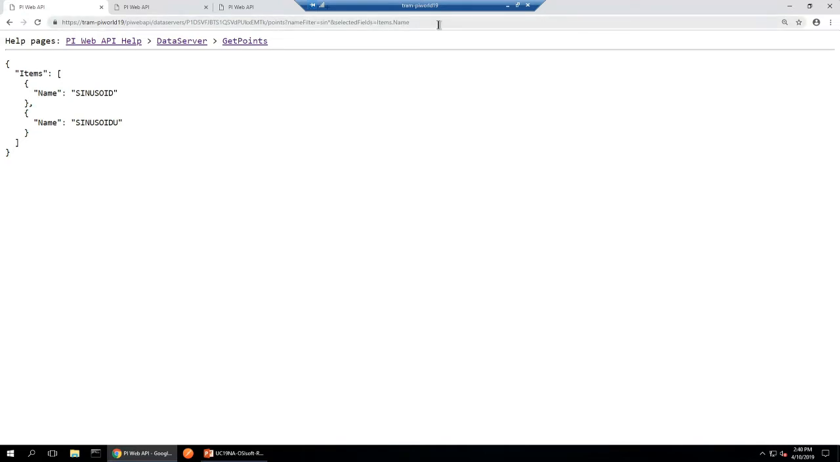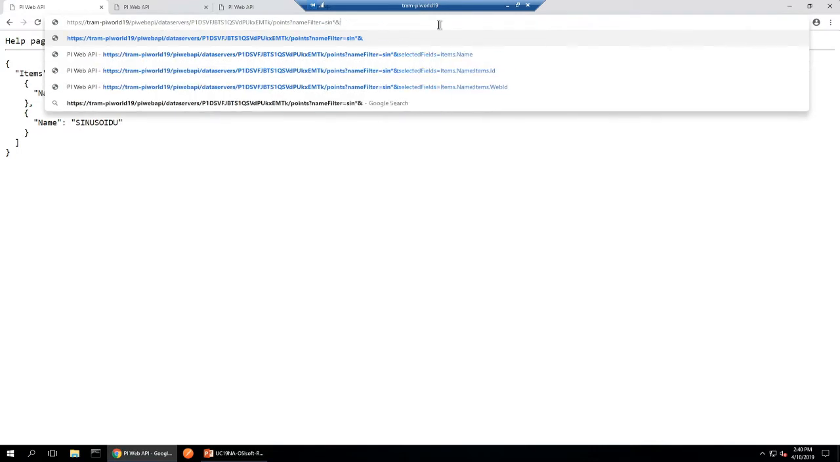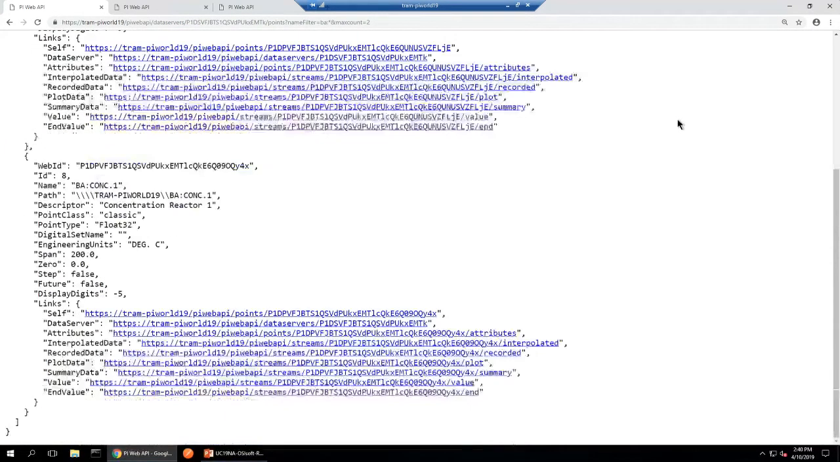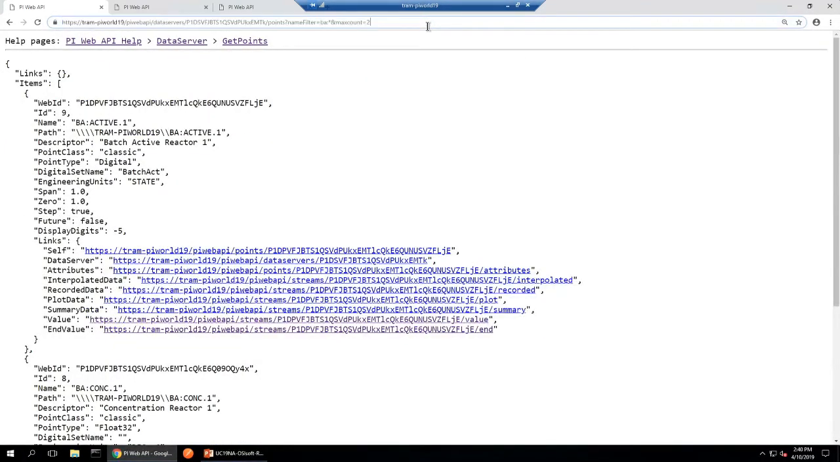There are other parameters that you can include. Let's say I want BA colon tags over here. And I do a max count of 2. If I want more tags, I'm going to do a max count of 3. So over here, I just want to stop a little bit. So this is how PI Web API looks.